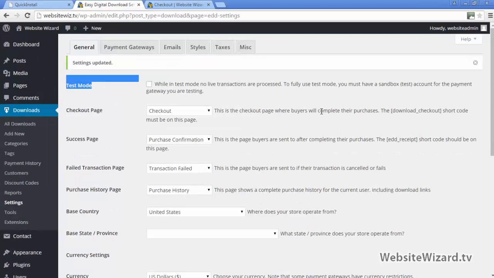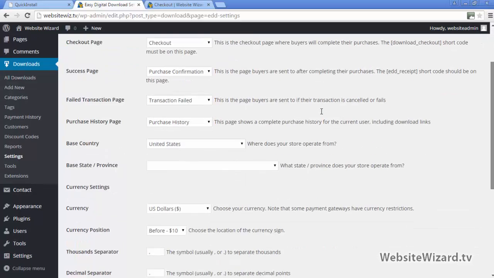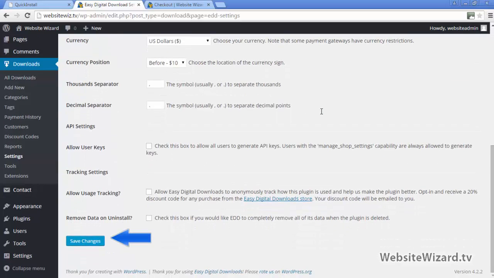And at the top here you can see we've got this test mode. So what this does is, before we actually start accepting payments on this site, we can go into test mode and make sure that everything's working as we want. So what we're going to do is click to enter test mode here. So now that I've checked that, I need to save the changes again.